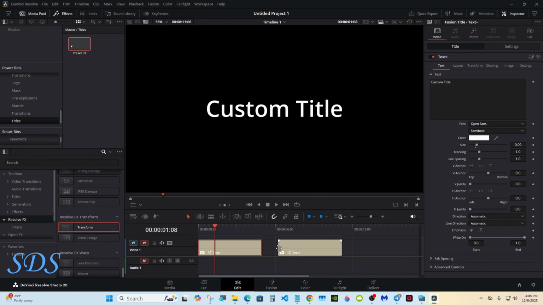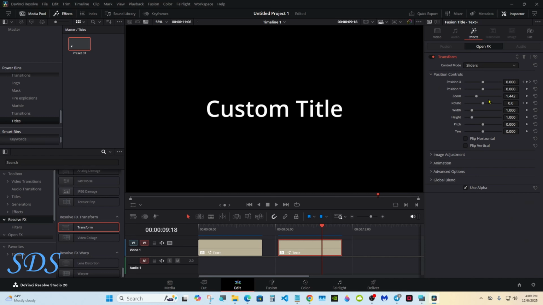Now if you bring it down, you have what you created. And if you go to effects here, you have all them options here. So you add blur.